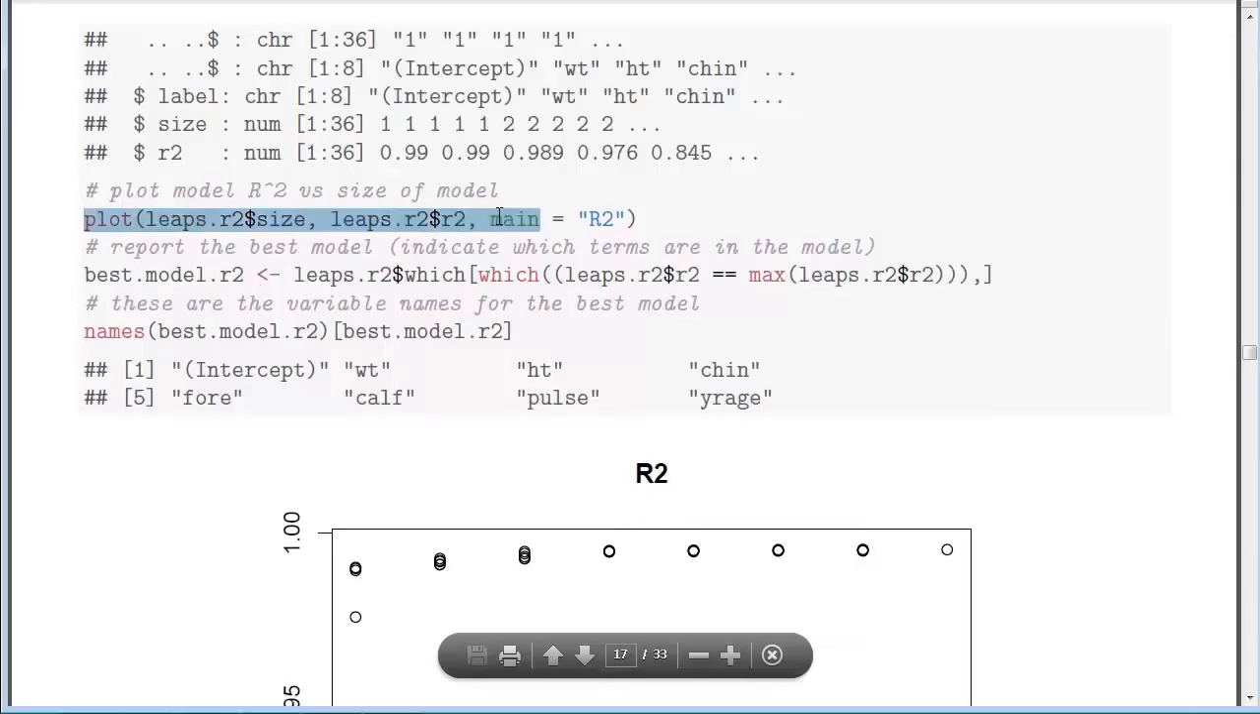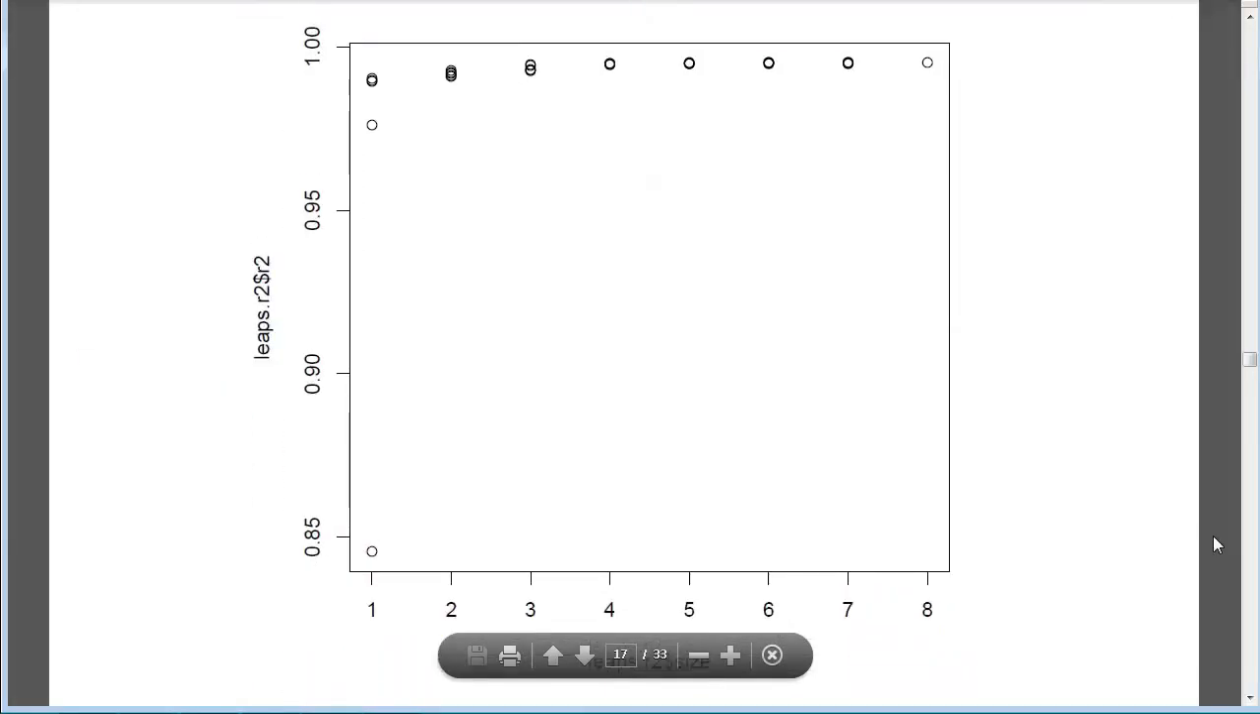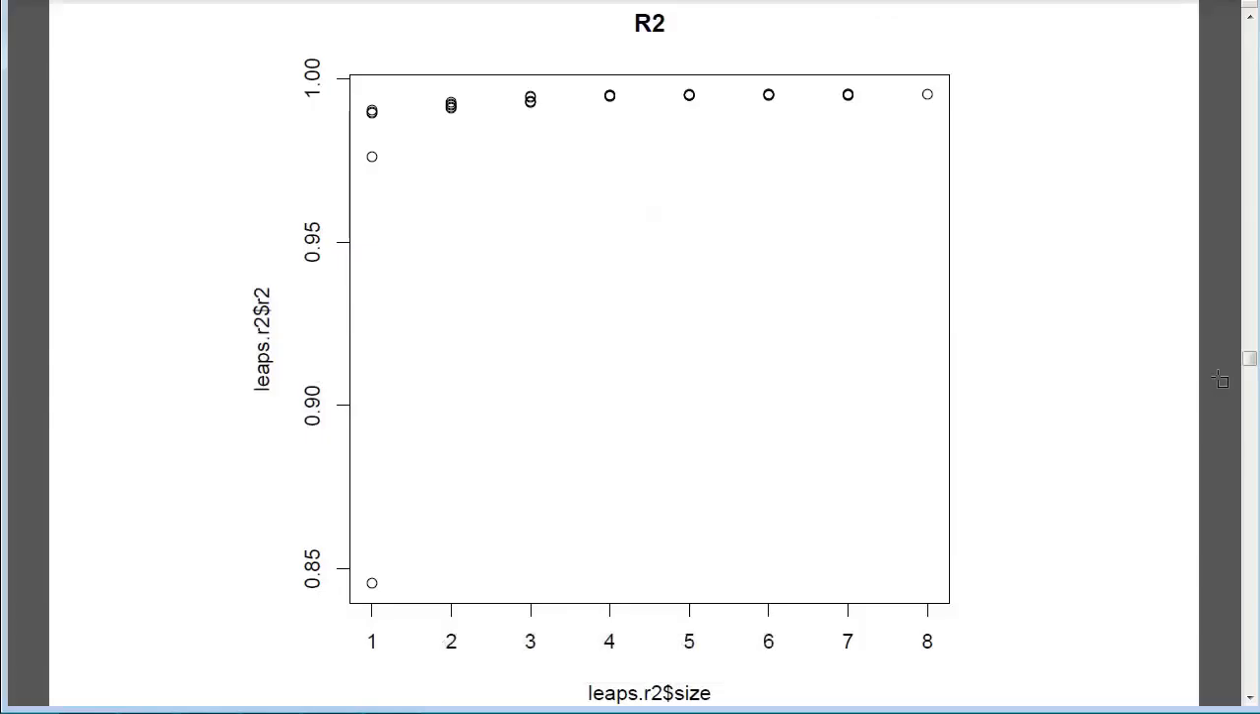that model. So let me pause for a moment, and let's look at the plot. All right. So along the horizontal axis, we have the size of the model. So 1 predictor, 2 predictors, 3 predictors, all the way up to 8 predictors. And on the vertical axis, we have the R-squared value. You can see on the last one of 8 predictors, there's only a single model. That makes sense. There's only one model with all 8 predictors in it.